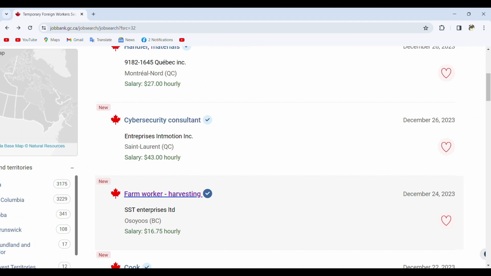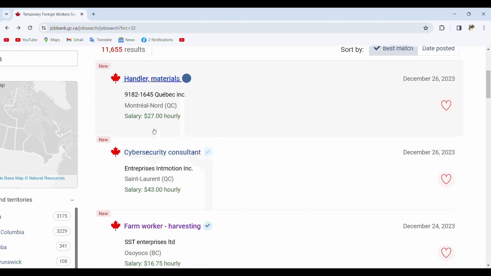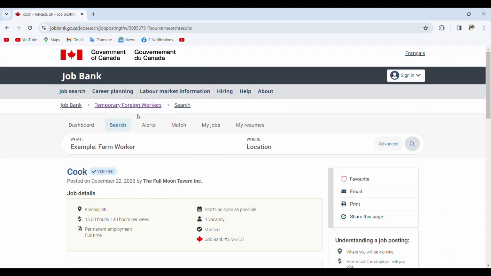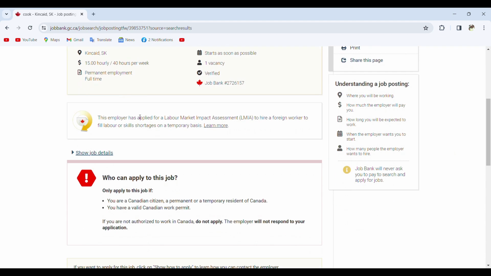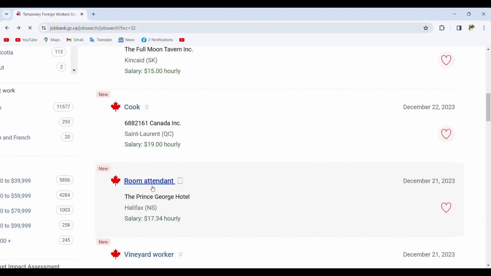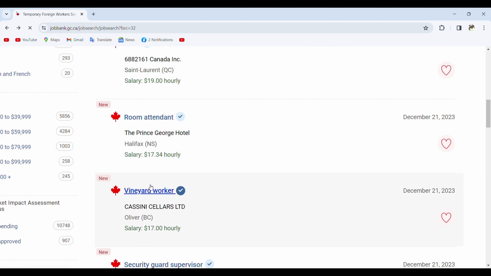This job was posted on the 24th of December, and now we are going to look at a job that doesn't require that much qualification. Look at Coke here. Coke is also not eligible. When you find this danger sign here, know that it's not for foreign workers. If you are not in Canada, you cannot apply for this job. So these are the key aspects you need to take note of.